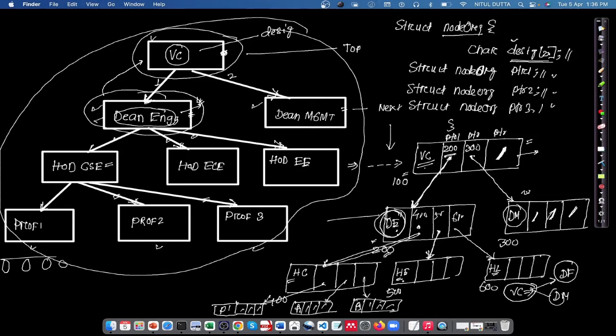So that way we can represent the data, which is the organizational designation hierarchy, with the help of a data structure.